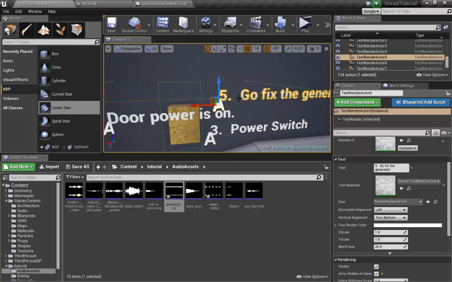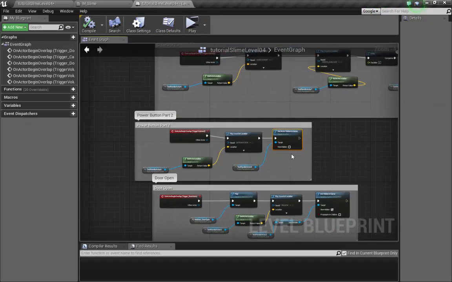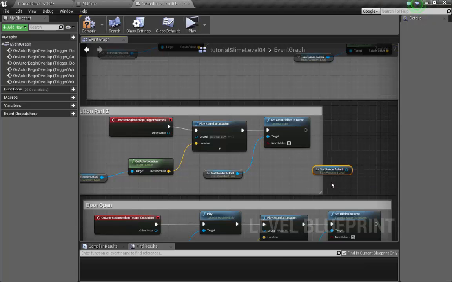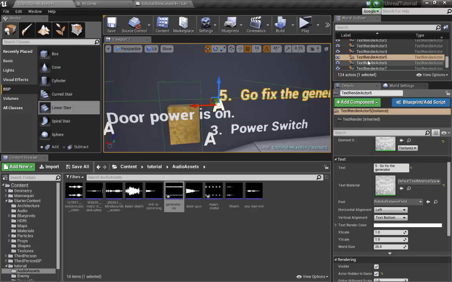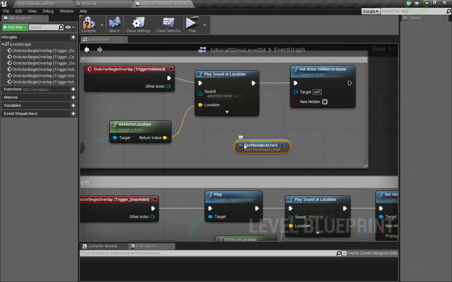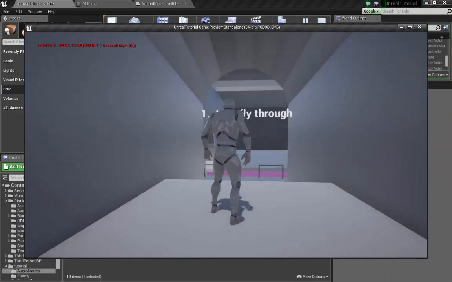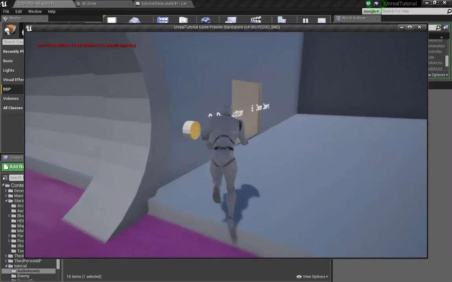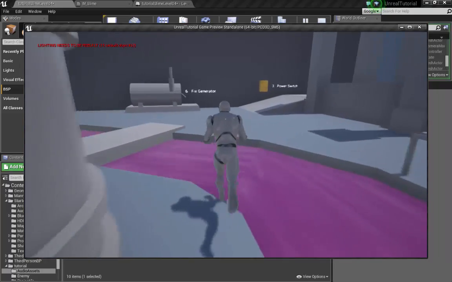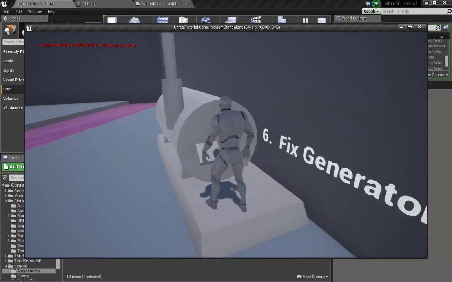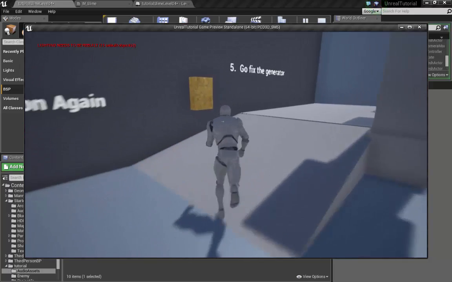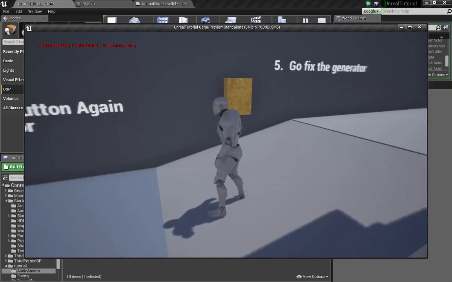Why aren't you going away, number 5? Oops, I got the wrong one. Text render actor 5. Aha! Simple fix. Access denied. Please try again. Ah, it still didn't go away.